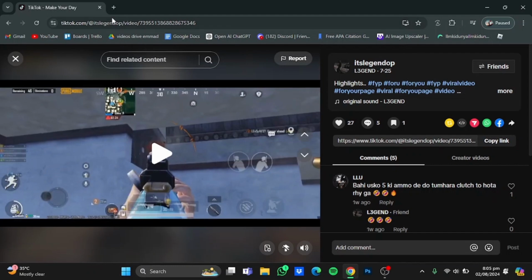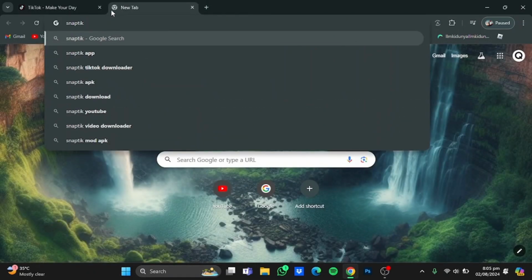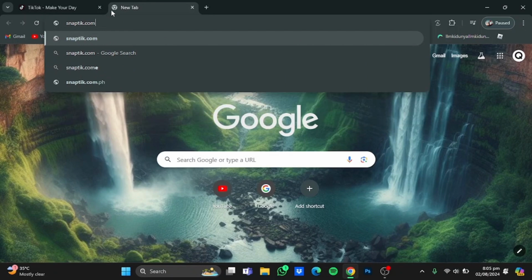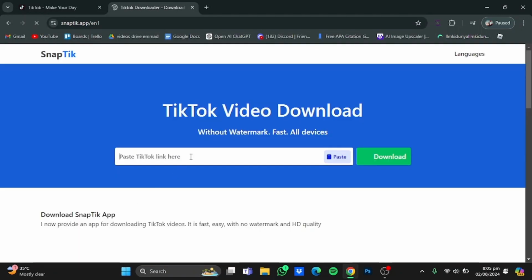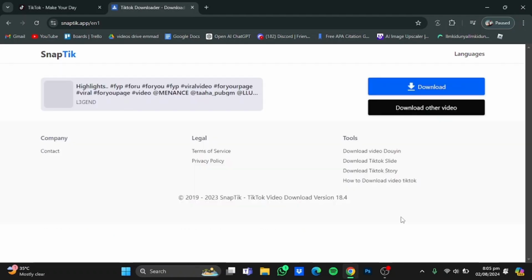Now after the link has been copied, open up a new tab, and in here type in snaptech.com without any spaces and click enter. Now once you're at the website, just simply paste in the copied code here, and in here click on download. Now after that, it will take you to this interface, and in here click on download.